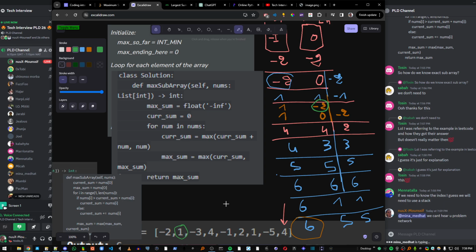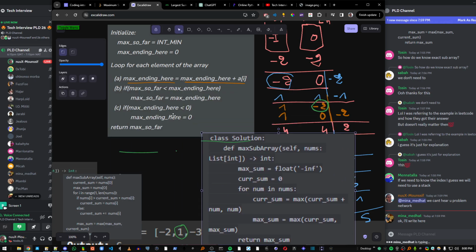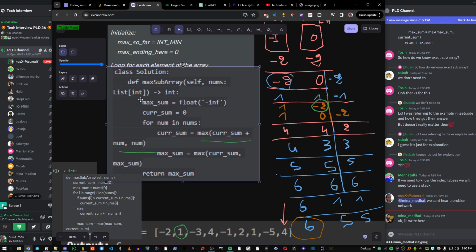Okay, maybe you can try to write it. Okay, so what I was mentioning is this max right here. It's kinda working as this reset to 0 here. I think I could be wrong.